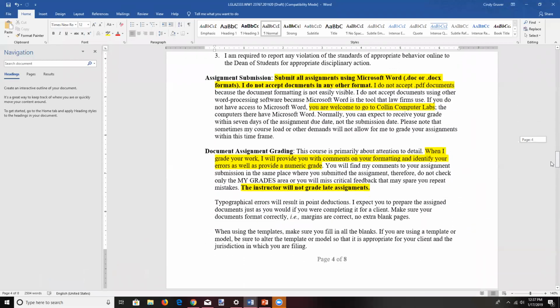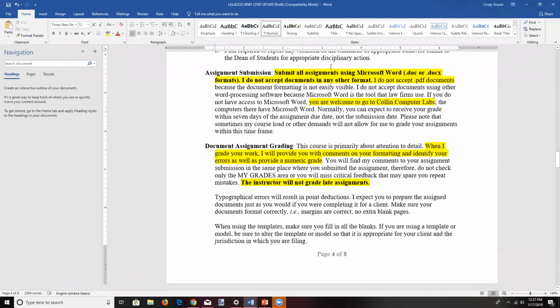Okay, let's talk about the assignment submission. This one's the important one, and again, I would like for you to add this to your notes and also put a huge star by it, because this is really, really important. I do not accept submissions that are not in .doc or .docx format. You have to use Microsoft Word in this course. Let me explain to you why I have that policy, then I'm going to give you some suggestions about how to work with Microsoft Word.